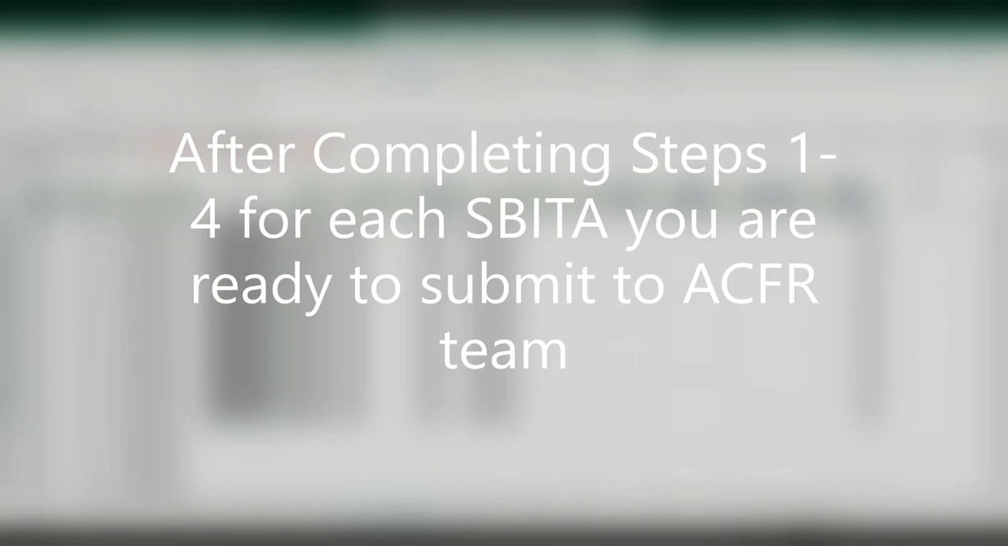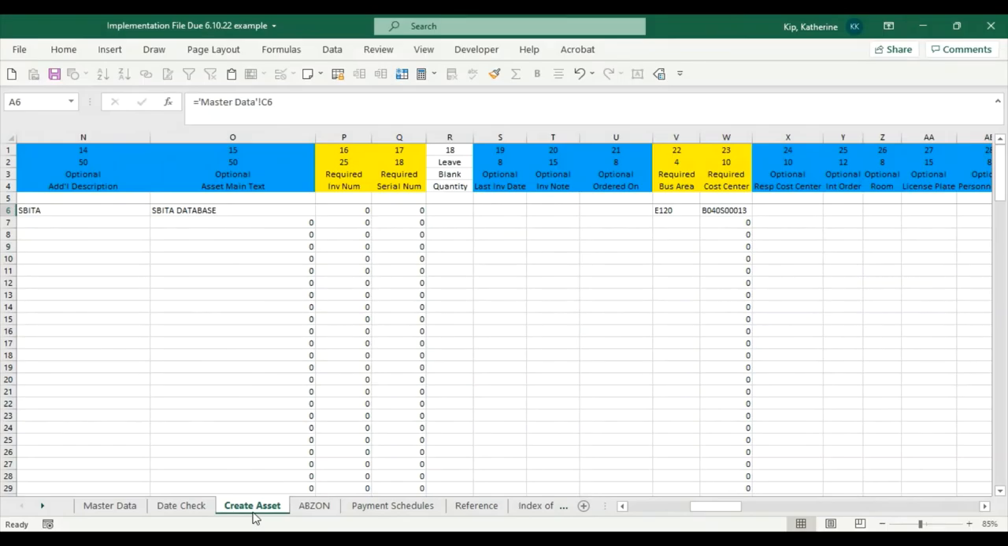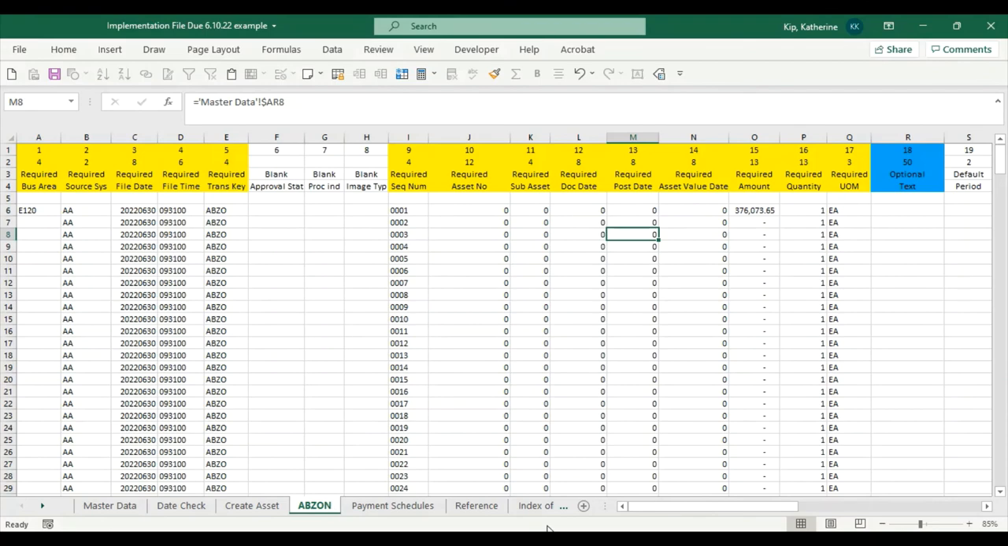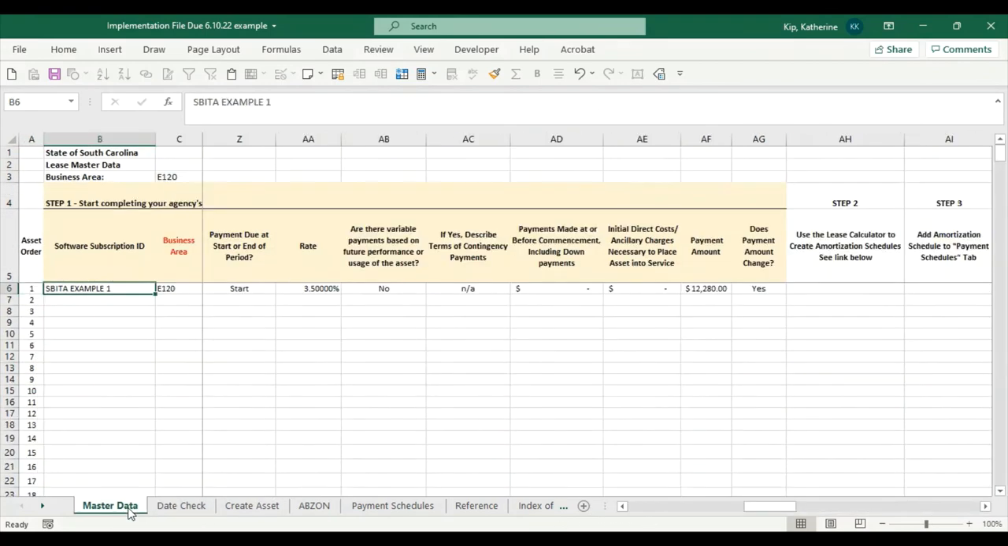And the next steps will be for us to verify this looks right. We're going to check your Create Asset tab, make sure it looks right. We're going to check your Abzon tab, make sure it looks right. And then once everything looks right, we're going to clear you guys to set up your asset in SKIS. Now remember, the asset and SKIS setup will not happen until after July 1st, 2022. Do not set up your assets until after July 1st, 2022.